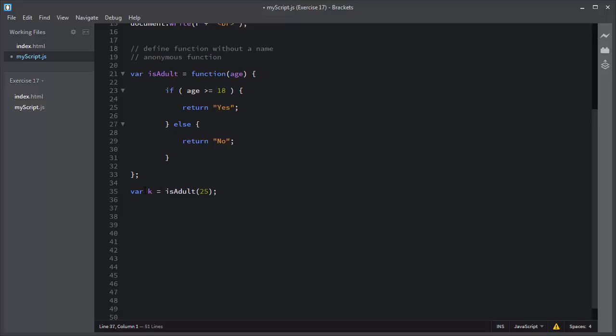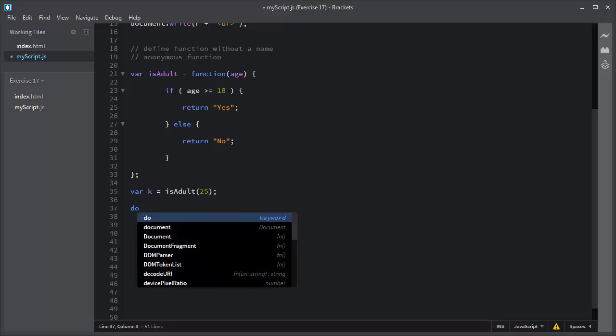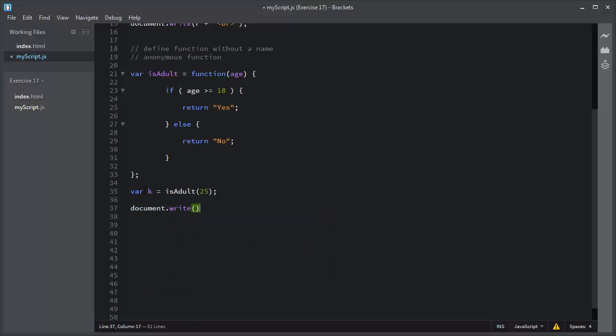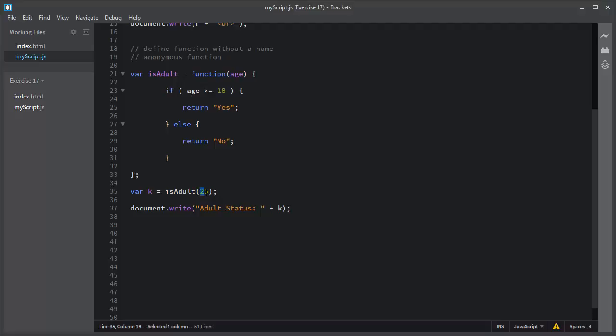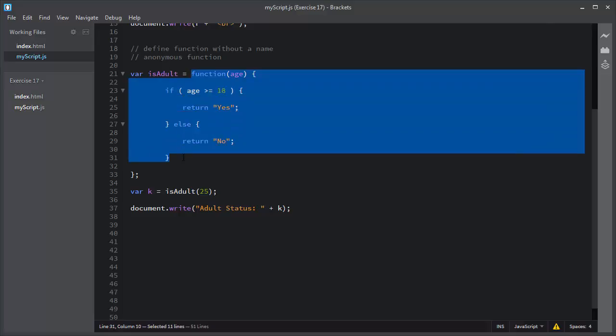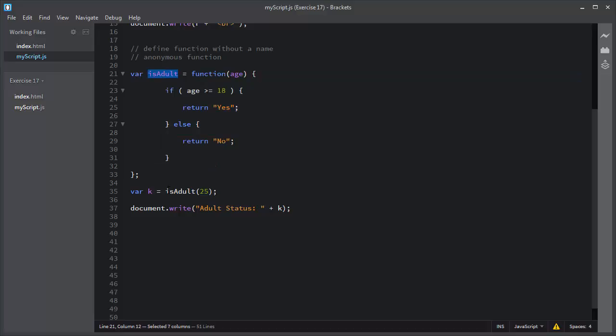Let me display the value of k to a browser. I will use document.write method and I will say adult status is, and I will add the variable k. I will go ahead and save this script. I'll refresh the page. So you can see adult status is yes because I passed 25 as an argument to this age parameter. So in this way you declare an anonymous function, you assign the anonymous function to a variable and then you use the variable name to invoke it.